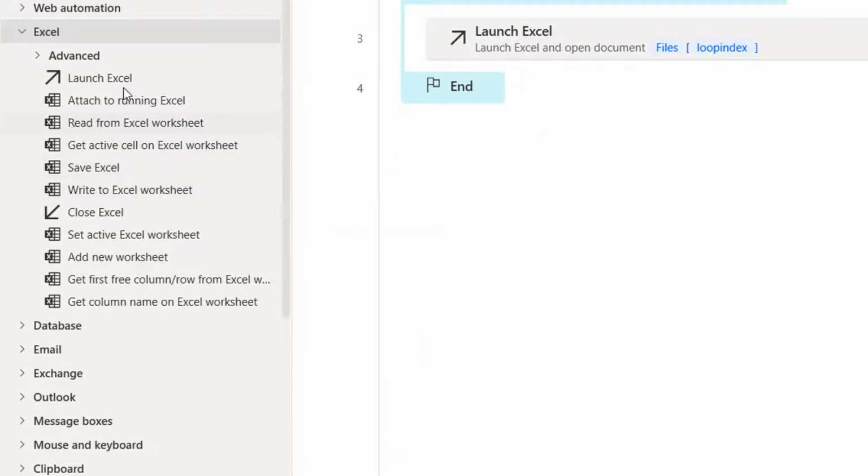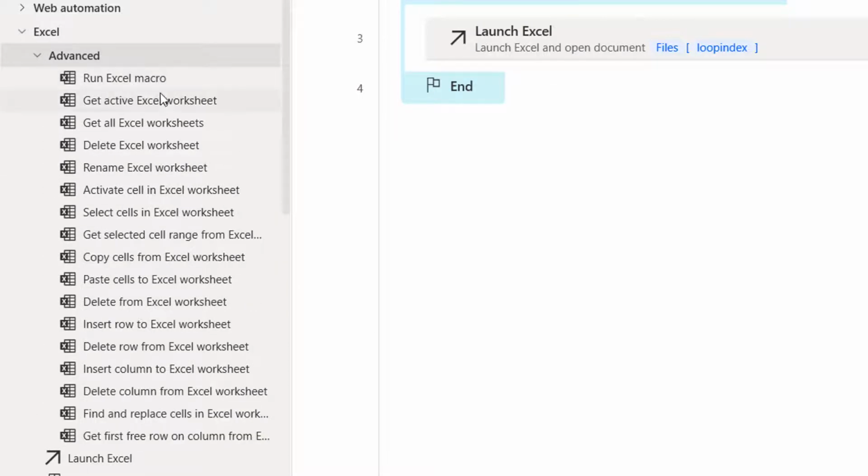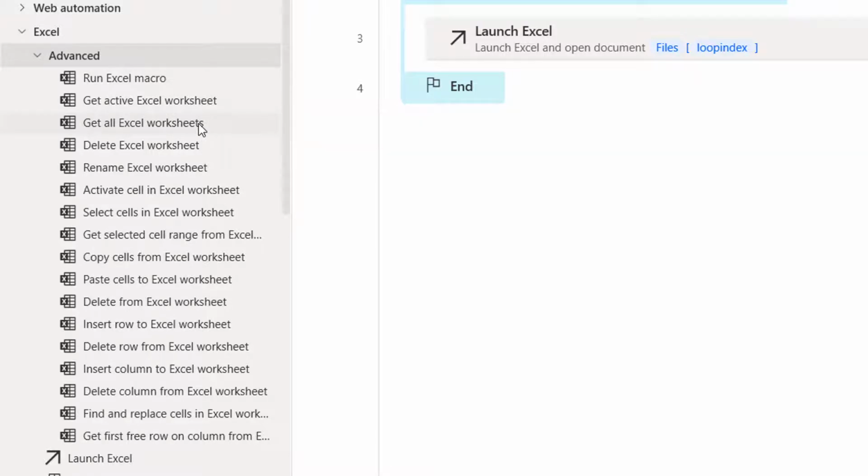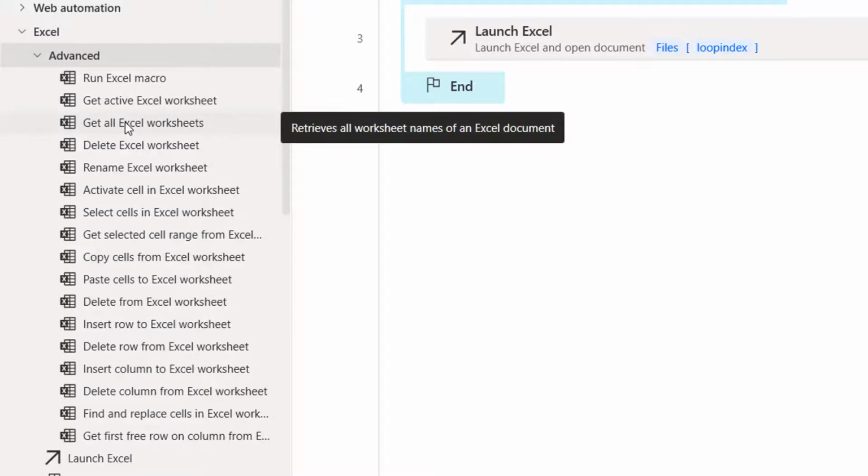Okay, so let's look at the options we have here. There should be one on get all Excel worksheets. Okay, so get all Excel worksheets. So what I would do is I would get a list of all the Excel worksheets. I would then loop through all of them. So while I'm looping through each one, I would do the find and replace. Okay, so let's do get all Excel worksheets.